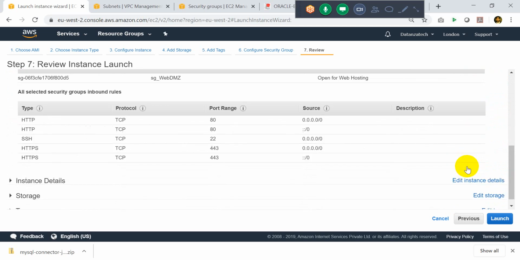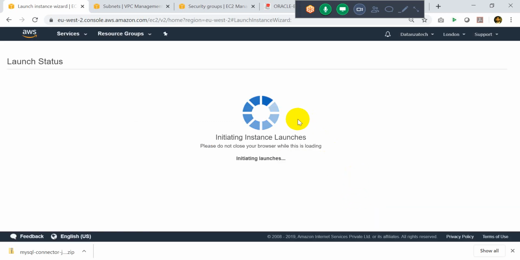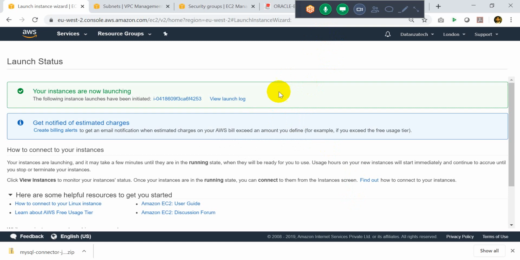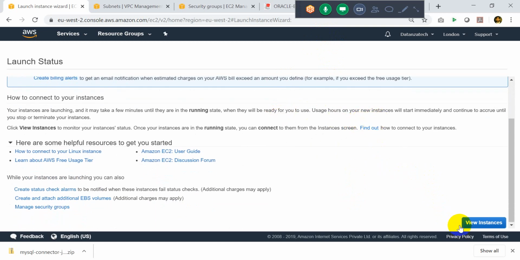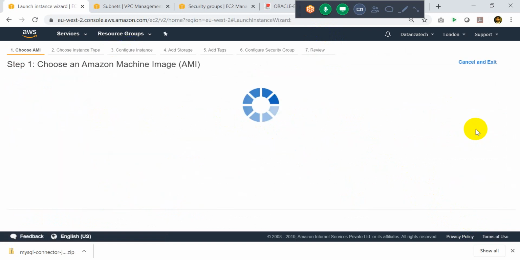It is open to the world, that is fine. Let us launch the instance. Select an EC2 key pair. Launch the instance. Okay, it's getting created. I just forgot to mention another bootstrap script over here. Meanwhile, this is launching, let me go ahead and click another launch instance quickly.